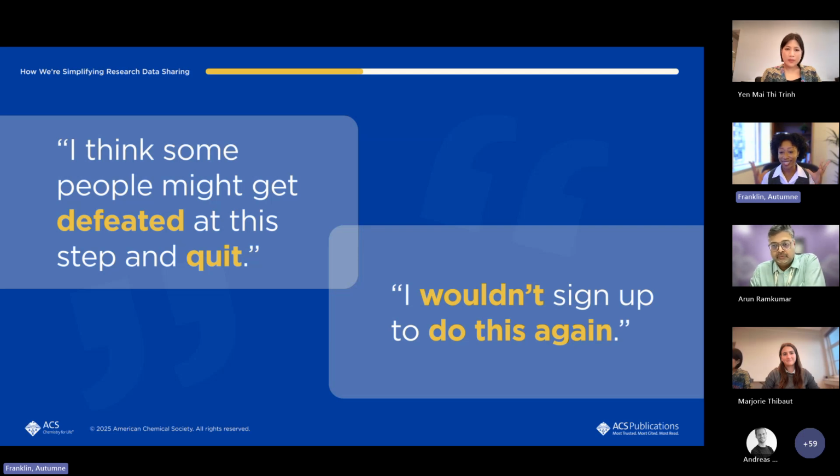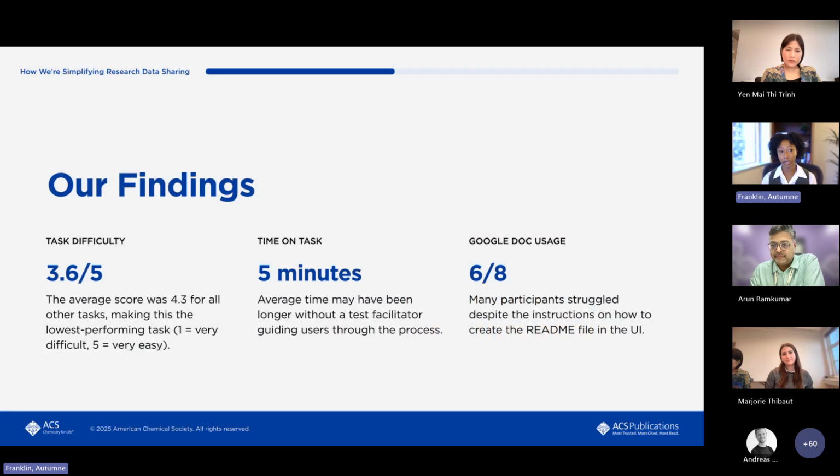So this was just heartbreaking feedback to get, but it was really helpful and really useful. But this was critical. We flagged it as a critical fix with the product team, and we needed to figure out what to do. So we found that the README file step, out of the 4 steps within the CDB platform, was rated the lowest performing task. It had the highest difficulty.